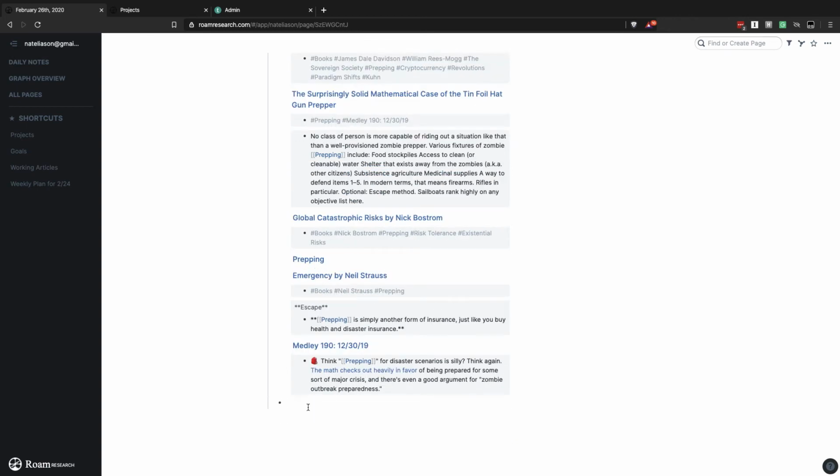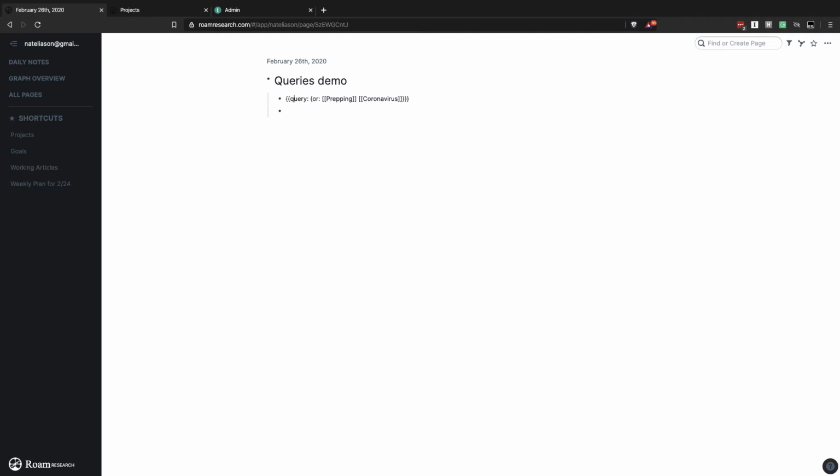Or maybe I want to get a little more complicated. So I'm going to start with an and query. So I'm going to say and articles, but then I'm going to open this up and I'm going to put an or inside the and, if that makes sense. So what this is doing is it's saying everything that's tagged articles and either prepping or coronavirus. Okay, so for right now, that's still just this one for some reason, but let's see here.